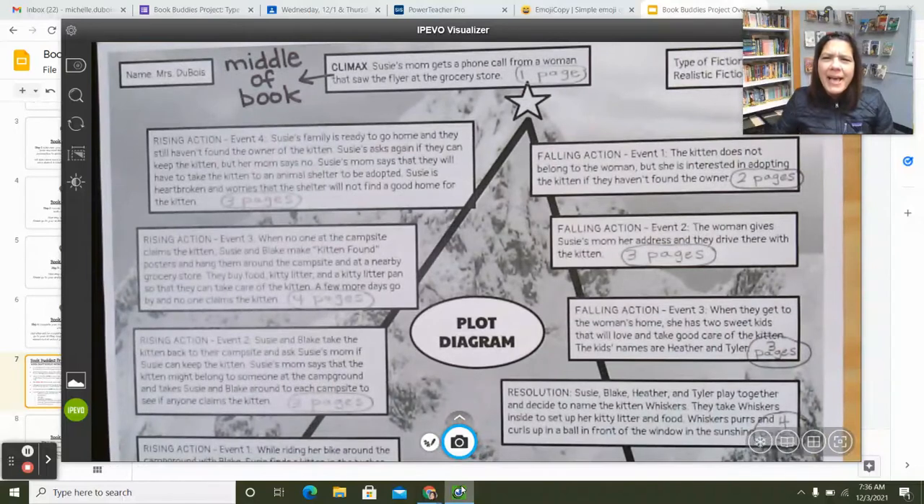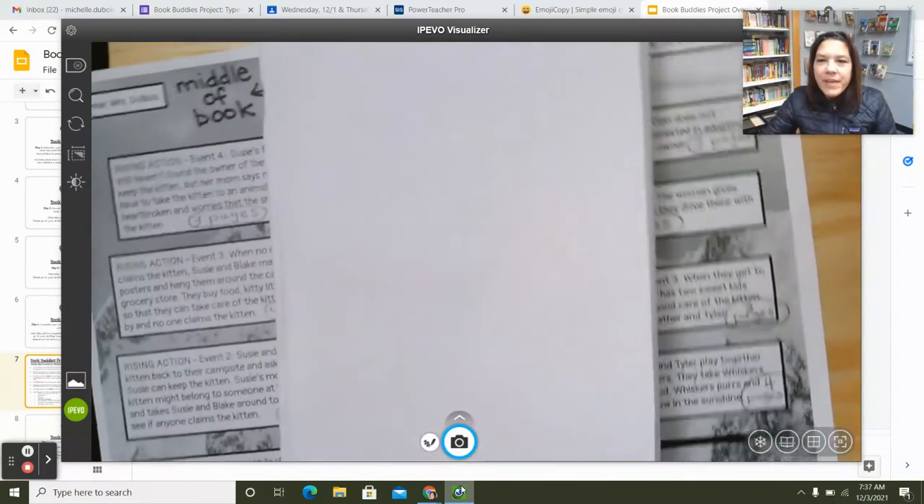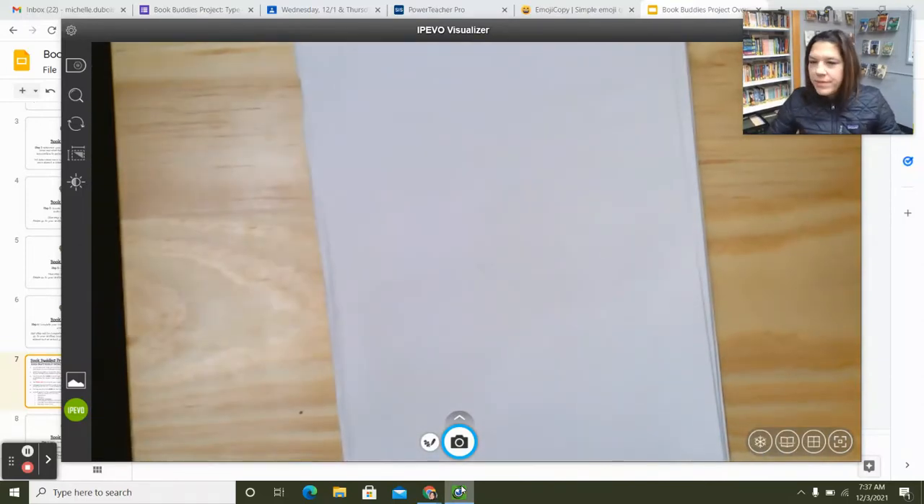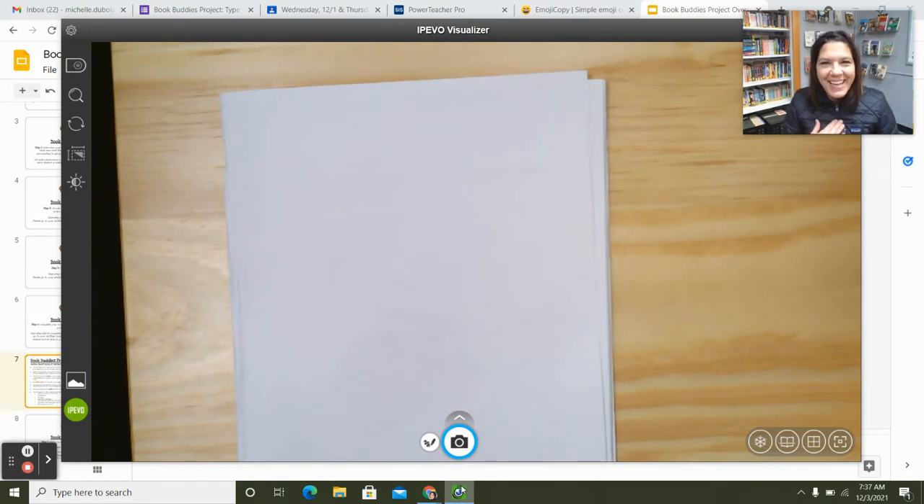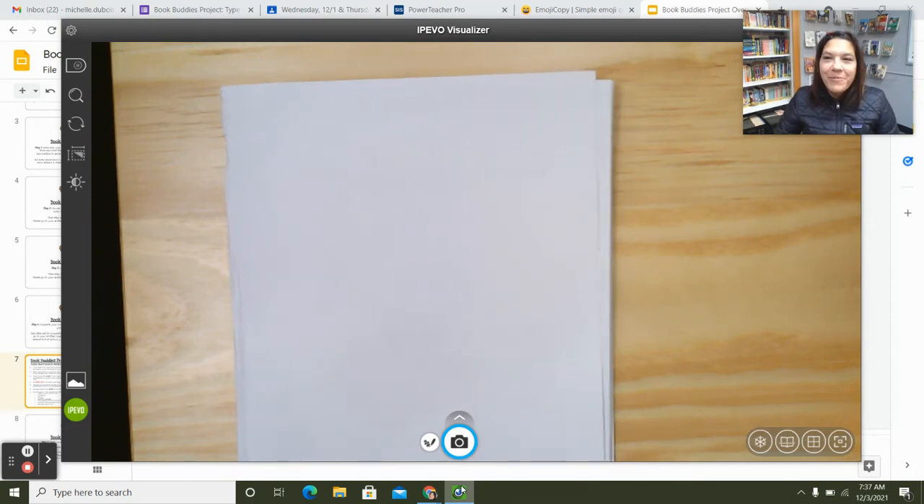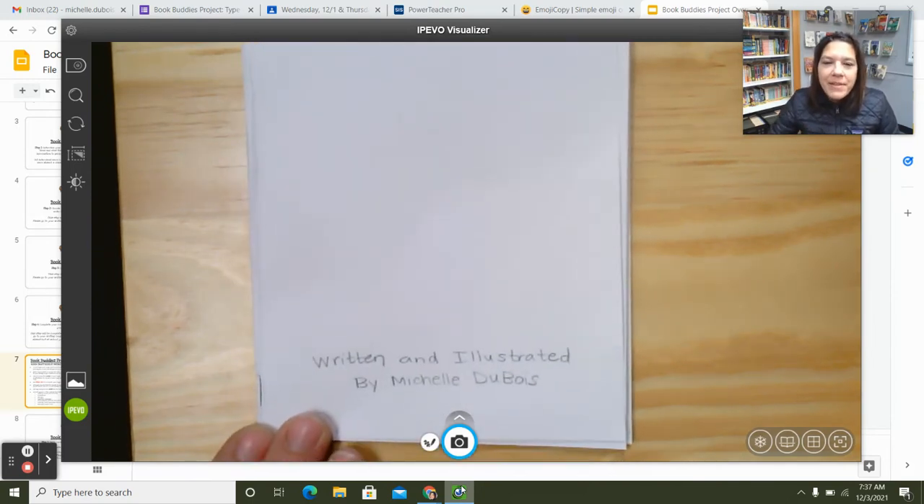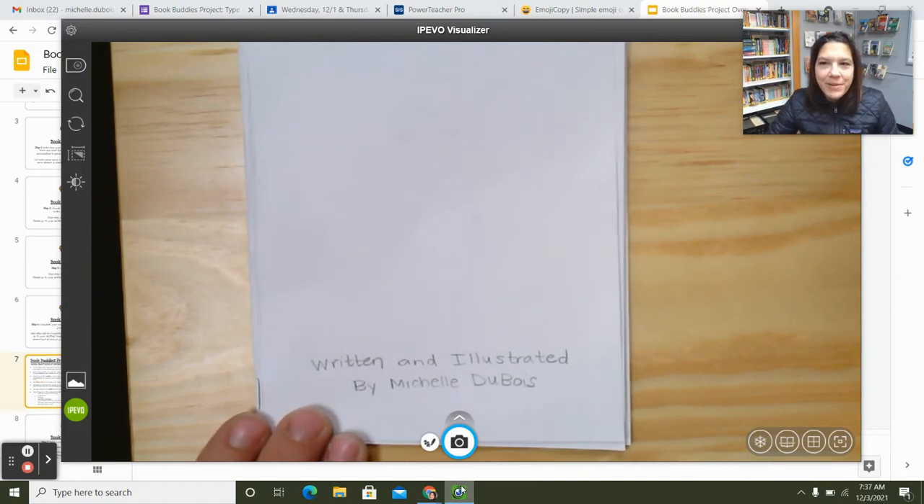So once I had a good idea about how many pages I was going to use for each event in my plot diagram, I went ahead and started laying out my rough draft booklet that I'm going to show to you. So, on the cover, I don't have a title yet. Because you know me, I like to choose my title at the end. And hopefully you'll use that strategy I taught you for your personal narrative on choosing a really catchy title. But I do have down at the bottom, written and illustrated by Michelle Dubois. That's me.